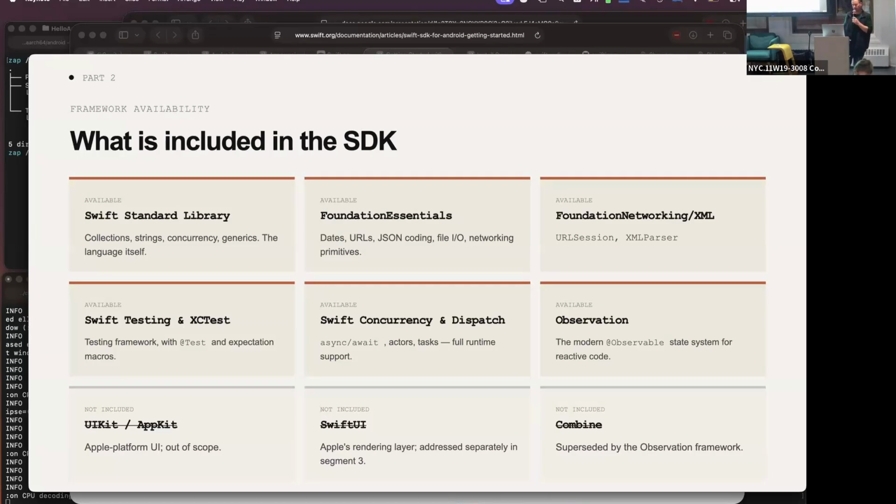As I mentioned, you have Swift Testing and you have XCTest, so you can run test cases. You have concurrency and you have dispatch. So you have full support for async await and all the dispatch functions. And you have observation, so you can have observables, both the older ObservableObject and also the Observable macro, to be able to track fine-grained property access in your view models, essentially.